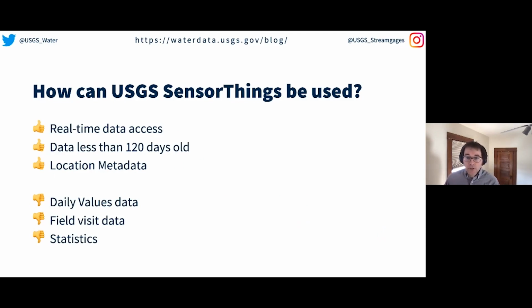So SensorThings can be used in several ways, but it currently has limitations. Fundamentally, we're focused on recent data. If you want older data, you'll have to use the legacy endpoints, but we're modernizing more in the future, so stay tuned. We are discussing more ways to modernize these endpoints, and you can expect to hear more from us in the coming months and years. You can learn more about all of our major web APIs in a recent blog post that we will drop in the chat.